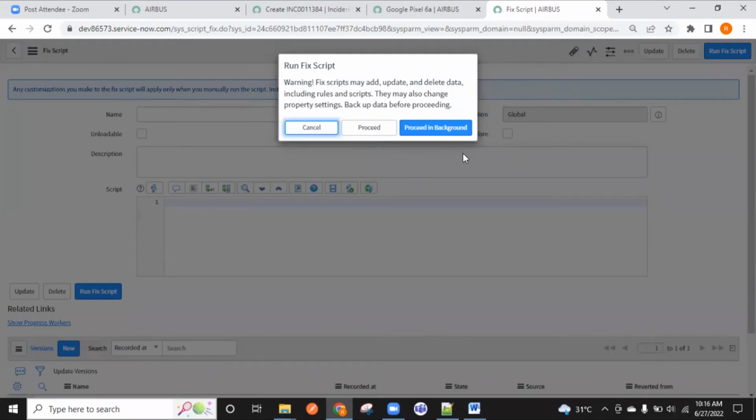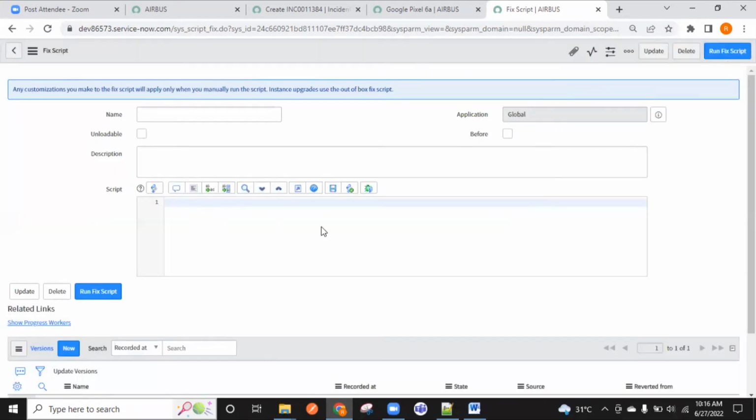So this kind of window will be appearing over here. If you click on proceed, it will run over here. If you click on proceed in background, you can do your work and keep your script running until it's finished. Currently, I don't have a script here, so I will not run. So this is the use of fix script actually.